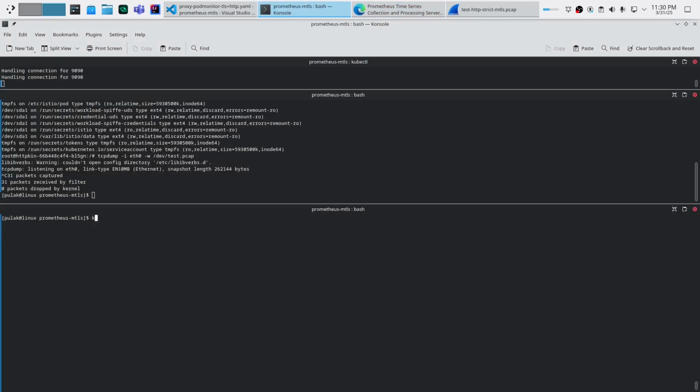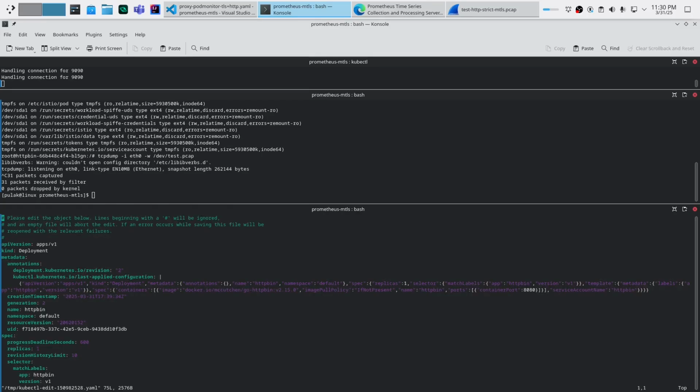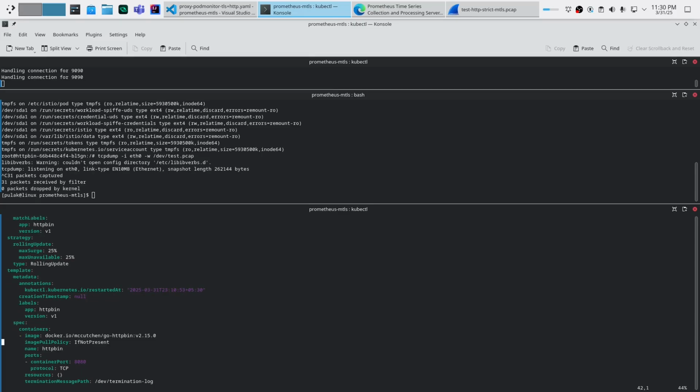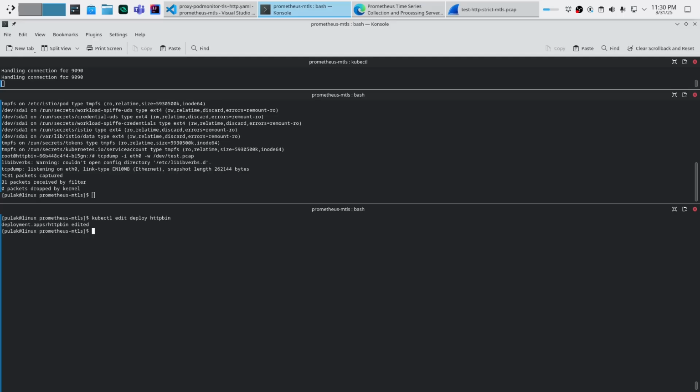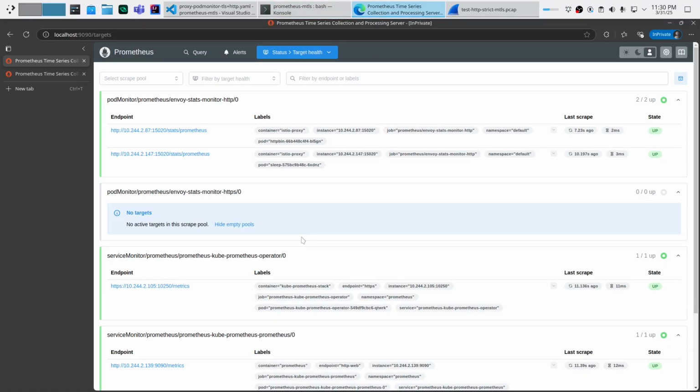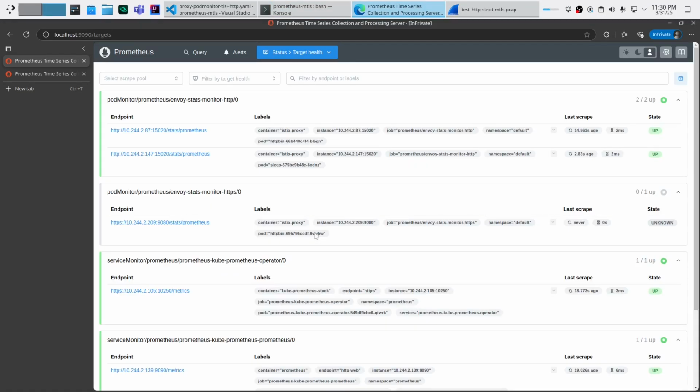Let's convert the httpbin one. And we'll add in our annotation. Yeah, the template metadata. So we'll do annotations. Okay, it is already there, sorry. I'll put prometheus.io/port override, and we'll put 9080. Okay, give it a few seconds.